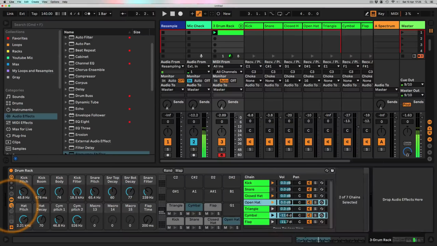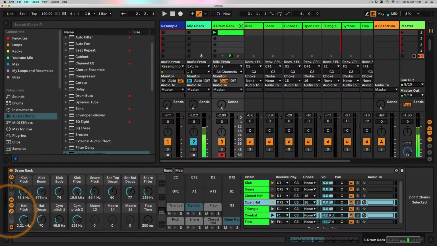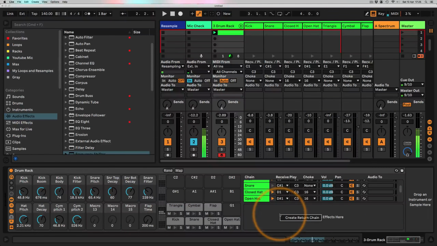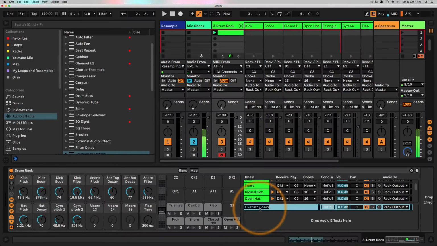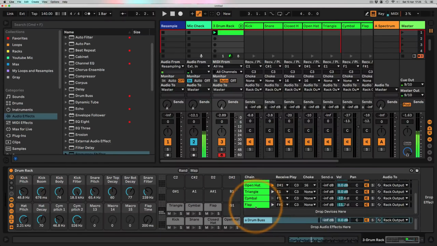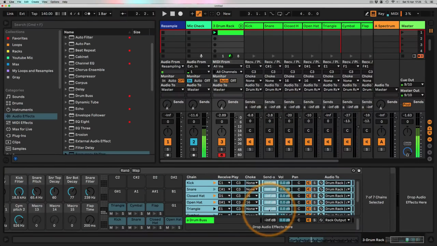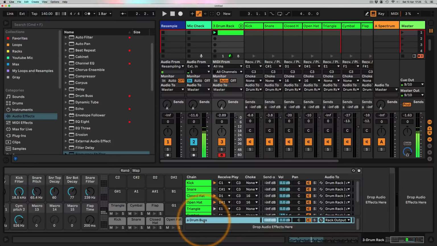So we're going to go into the I/O here and we're going to go show, send and receive channels. And we're going to create a return chain and we're going to call that return chain drum bus with 2 S's. Yes. And we're going to take all of our channels and output them to our chain. This is great. You can bus stuff inside drum racks. This is the shit. I love it. So now these are all being summed to this drum bus channel.